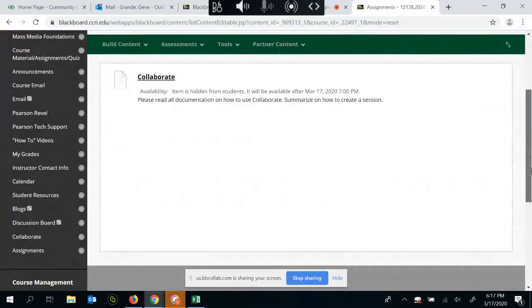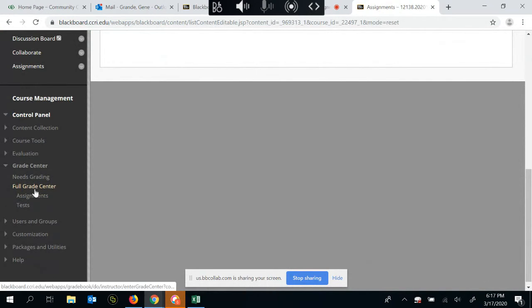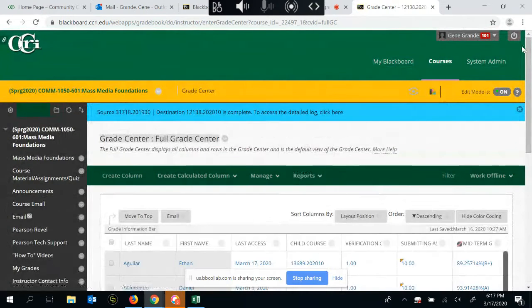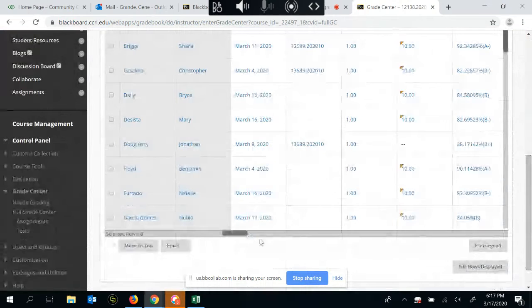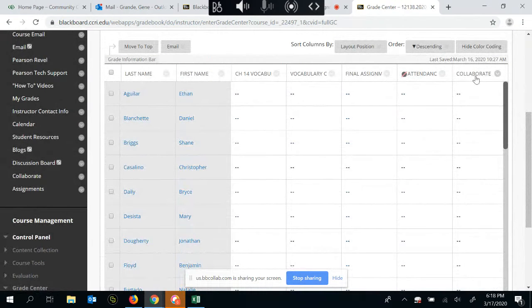What happens when you create a test or an assessment like this, an assignment? I'm going to go to the Grade Center here, the full Grade Center. Now remember, this is a class that's already being run. It's a different topic, but I'm going to go all the way to the end of my grade book. That assignment, Collaborate, is at the very end. When you add assignments or tests, they automatically go to the end of this grade book, just so you know. So if you don't see it within a few rows and columns, you need to go to the very end. It'll be there.